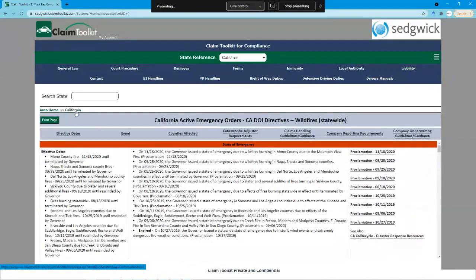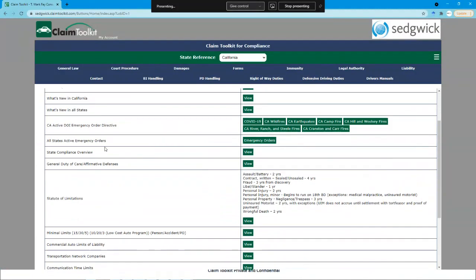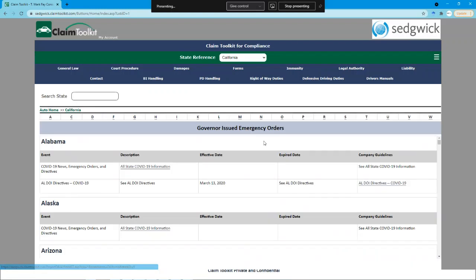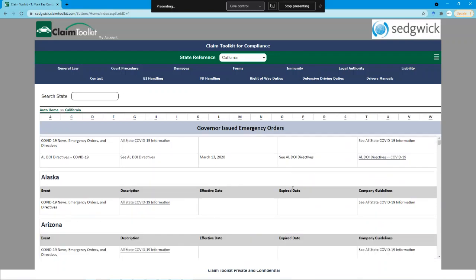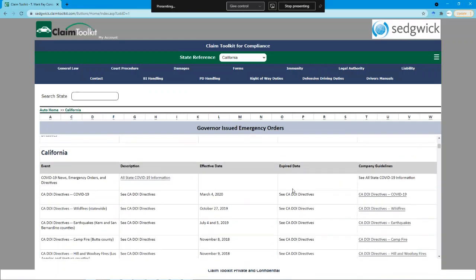We'll hit that California breadcrumb, jump on back, and we're going to jump into the all states active emergency orders. I'll click on emergency orders. Again, you have your alphabetical navigational toolbar at the top. One thing to note is that these are only governor issued emergency orders, meaning you're not going to see any local ones, so nothing by mayors, judges, and so forth. We're going to break them up for you by state. We're going to give you details on the events, description of the events, the effective date, expiration date, and any company guidelines.